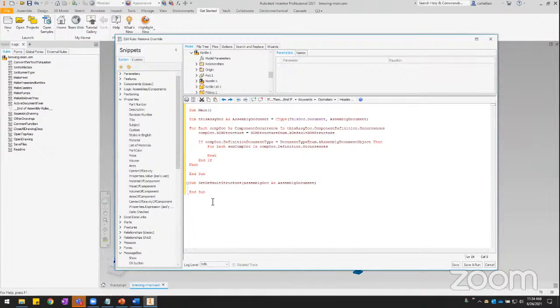So let's do that. Essentially, this is going to be our little bit of code that just flips through all of the components in an assembly document and sets the BOM structure to default. So we'll just go ahead and copy this and paste it down here. Of course, we're not going to be doing, well, we'll talk about that in a second.